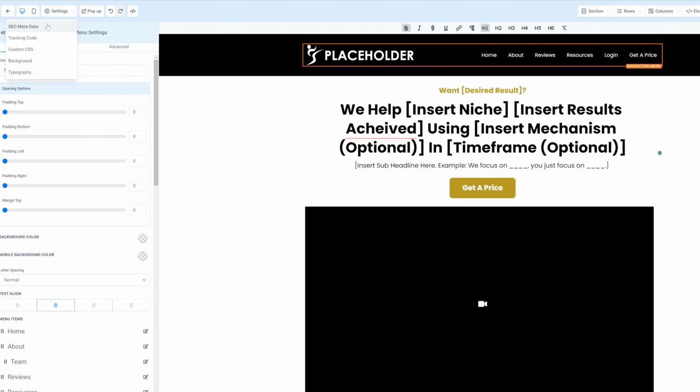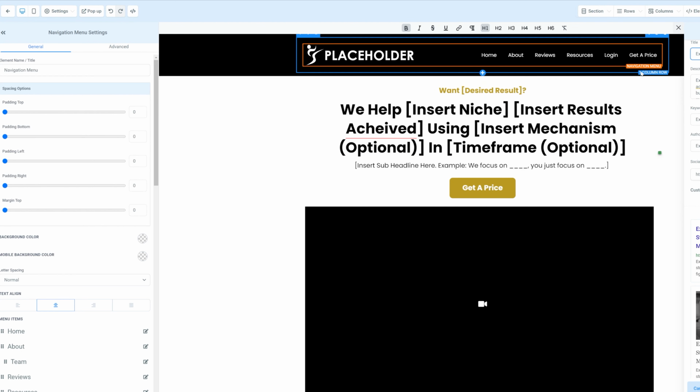Now, if you go to settings, you're going to see SEO metadata, tracking code, custom CSS, background, typography. I'll cover some of these real quick. If I go to SEO metadata, you will see this right here: the title of your page, the description of your page. If you're familiar with SEO at all, this is where, if someone searches your brand on Google and this website comes up, this is what it would say for the title and the description. You can add keywords if you'd like. Author, if you'd like.